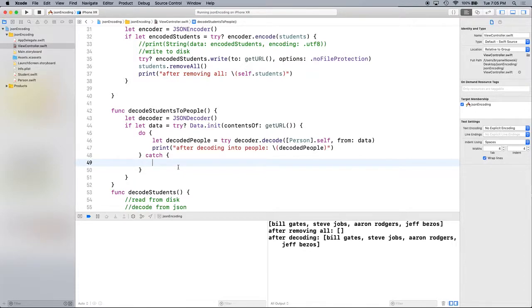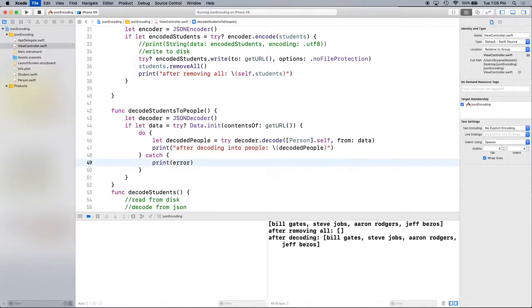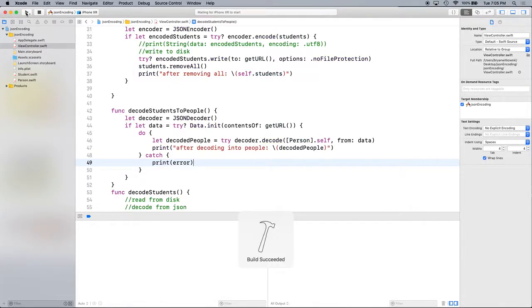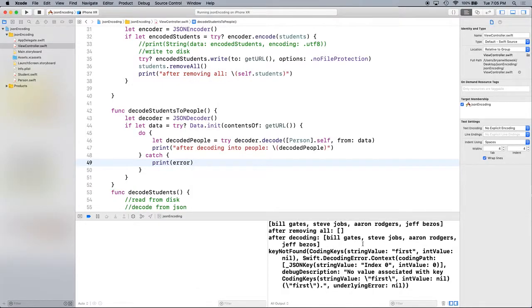Okay, so all I'm going to do is print the error. This error object is automatically given to you in your catch block. And now I'll see the error. So you don't have to catch a specific type of exception. You can. This is just generic. Key not found: first. Yeah, that's a pretty reasonable error, right?